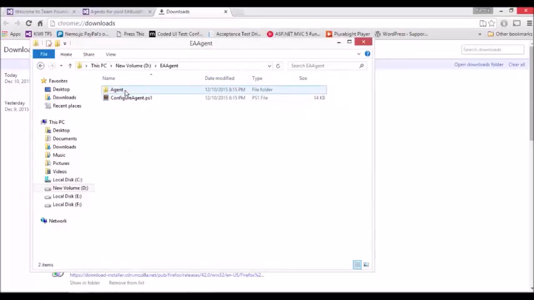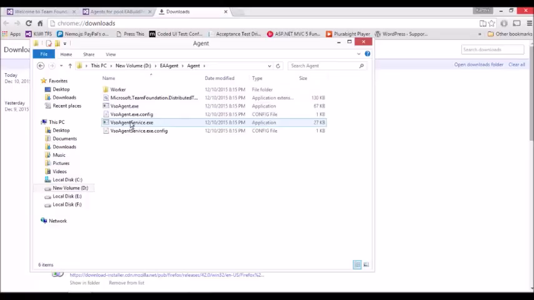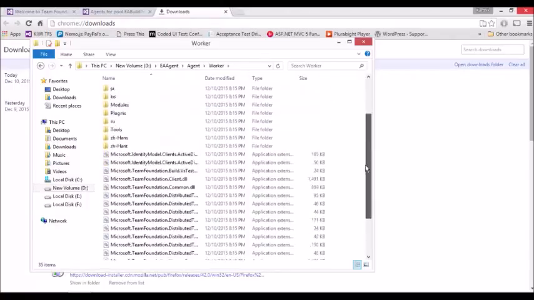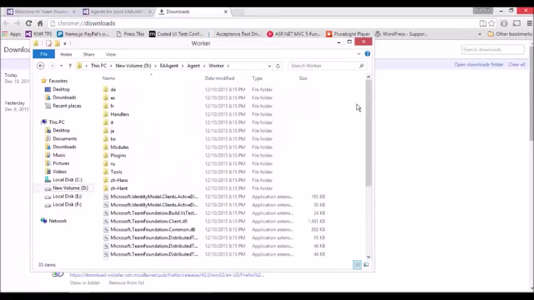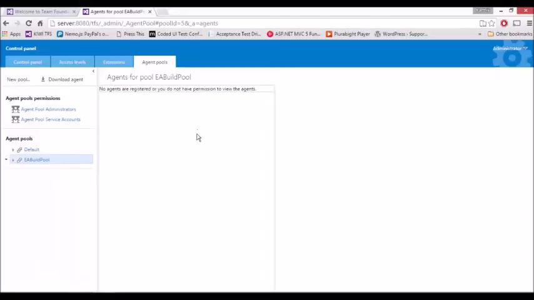And as you can see, there is a folder called agent, and there is a PowerShell script, a PS1. And in this particular folder, there are some assemblies which are required for that particular agent, and there is a worker folder which again has some assemblies required for the agent. So the first thing we need to do with this agent is to install it and configure it with our Team Foundation Server 2015.